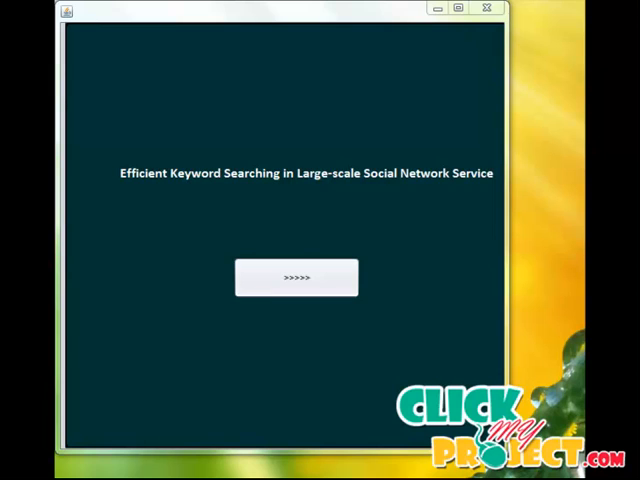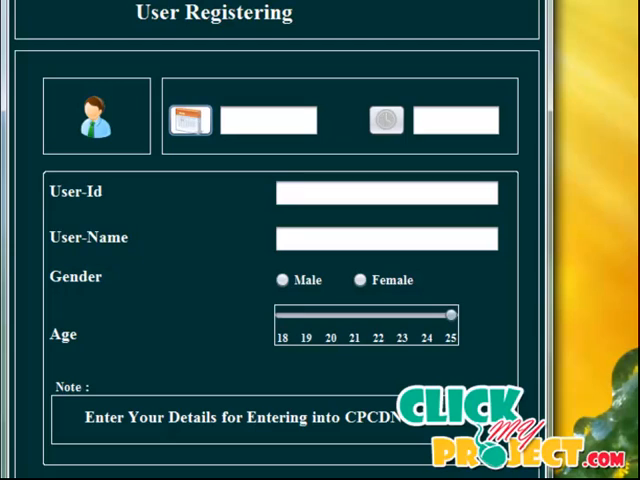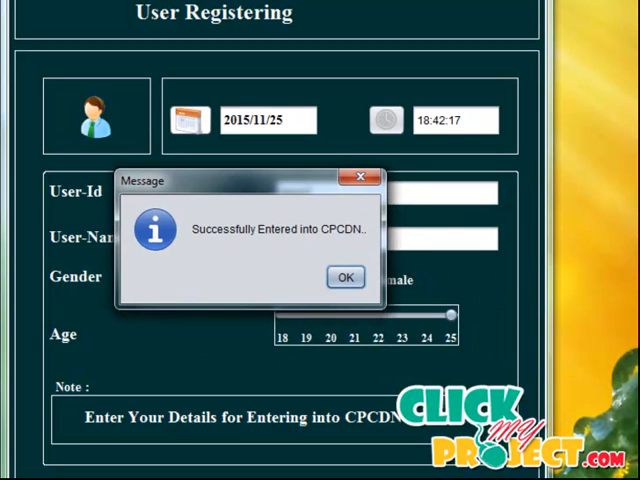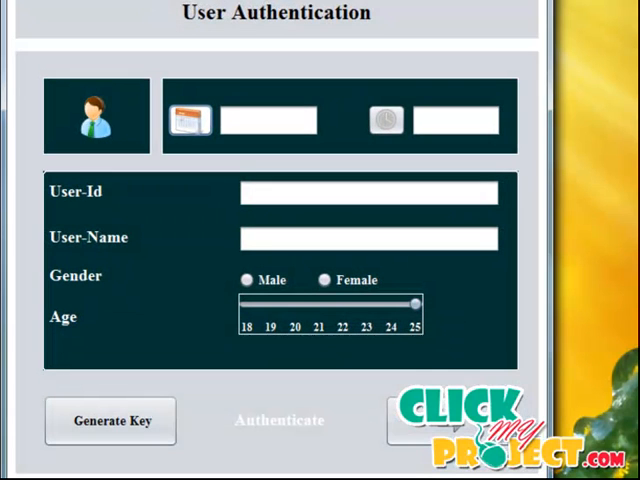Efficient keyword searching in large-scale social network service. This is our home frame, in which by clicking this button, we will produce the current date and time. Then this frame is the user registration, in which the user needs to give his user ID and username. By clicking enter, the details provided by the user are saved into the database. The panel will show that it was successfully entered.